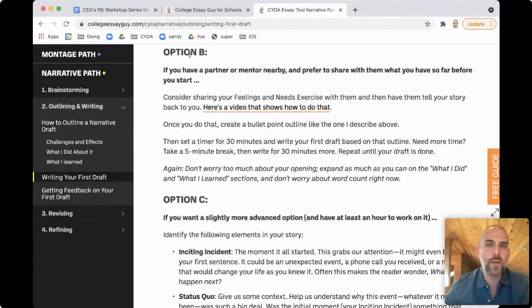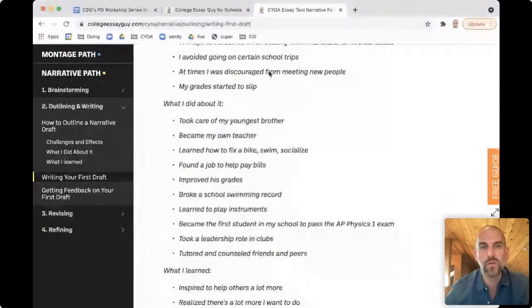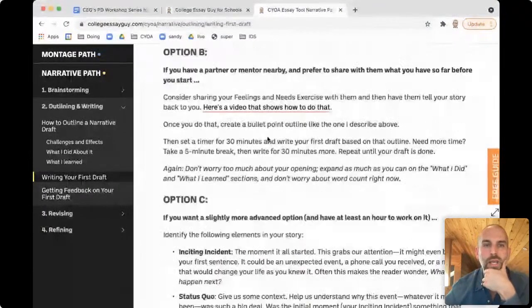Now, notice this is just one of the options. If students don't have a partner or mentor nearby, that's okay. They can just do this option, which is to do it on their own, right? And I tell them again, don't worry too much about the opening. Really expand on that what I did and what I learned section. Don't worry about word count.